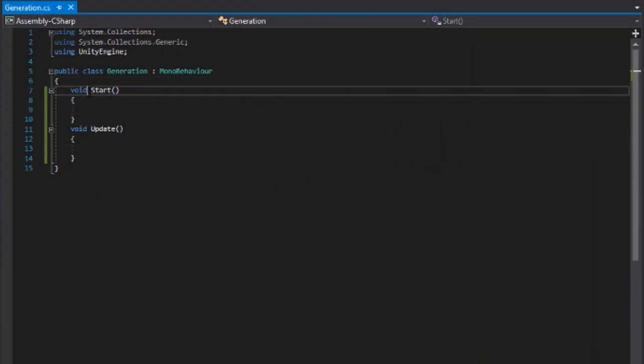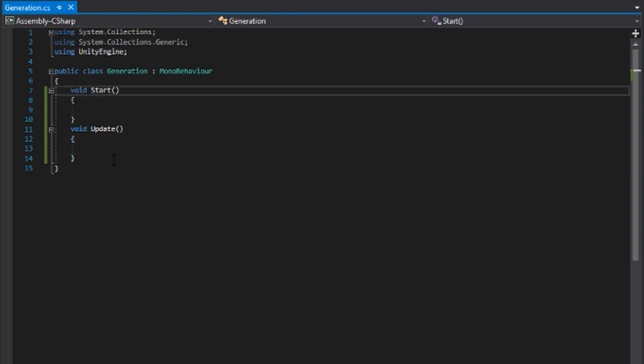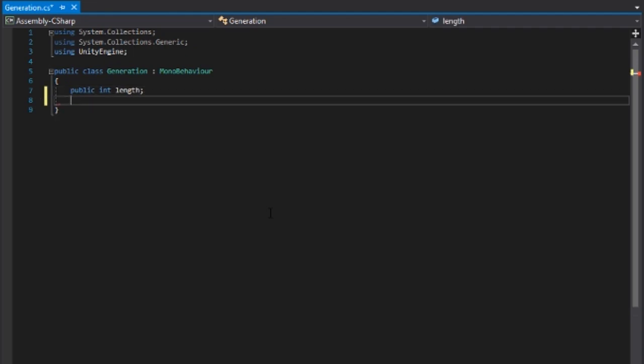Okay, so we've got our two methods here, start and update. I already removed the documentation text. I'm going to get rid of both of these, and we are going to get started by defining some variables. So the first thing we're going to want is our length and our height.